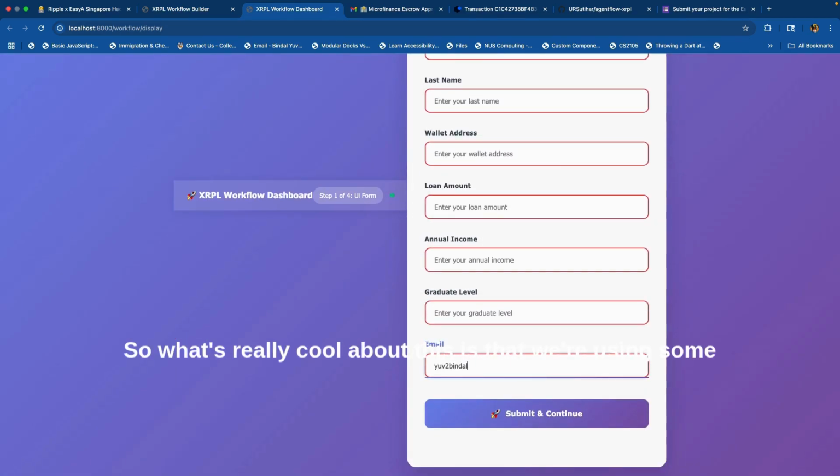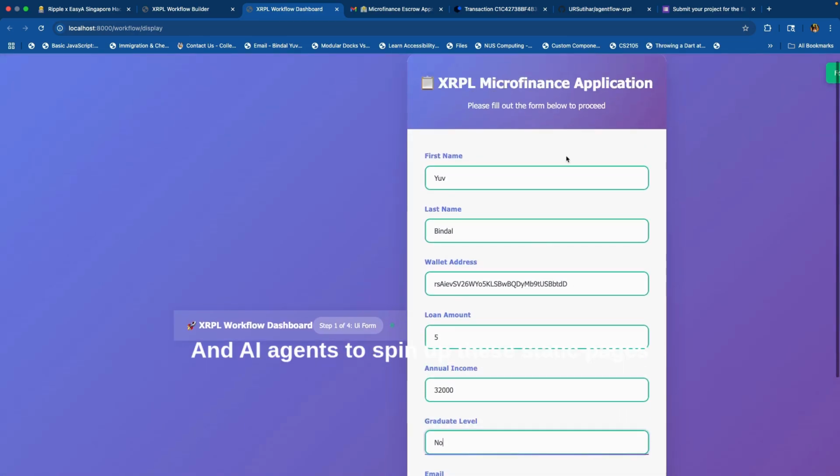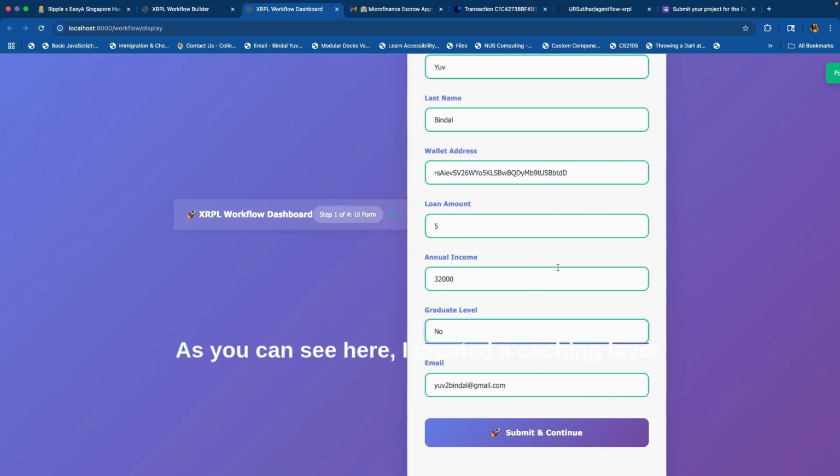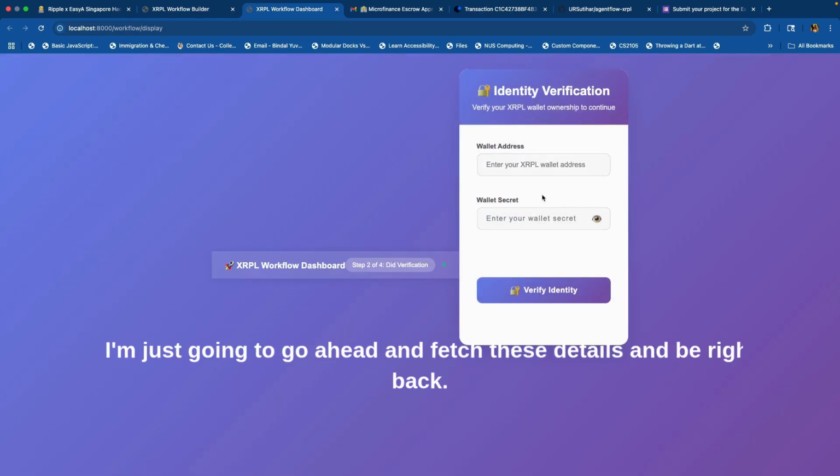So let's say we deploy this application, and as you can see, this spins up our microfinancing application. What's really cool about this is that we're using some boilerplate HTML code and AI agents to spin up these static pages dynamically, which we link together to create a whole experience. As you can see here, I created a caching layer, and I've interacted with this app before, so I found my data. I'm just going to go ahead and fetch these details and be right back.